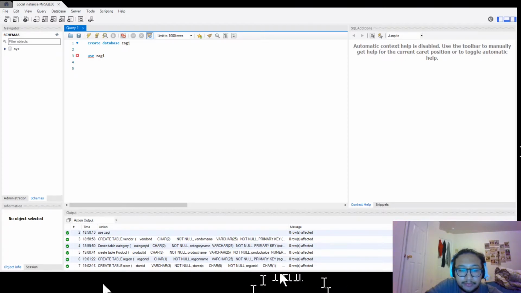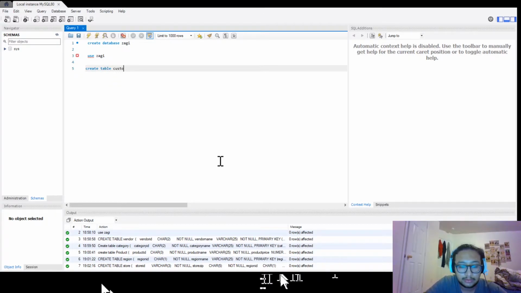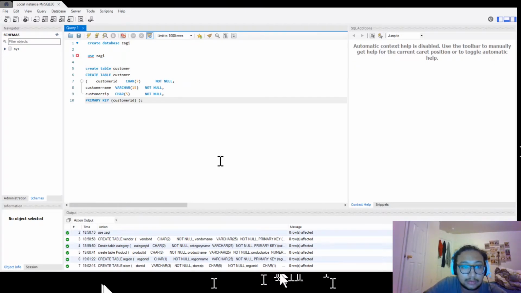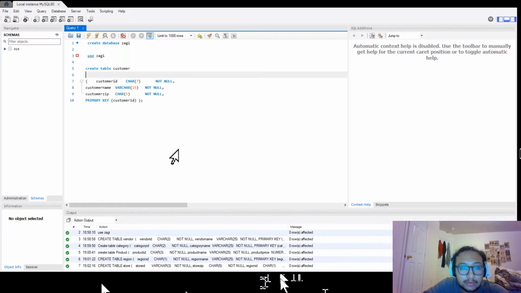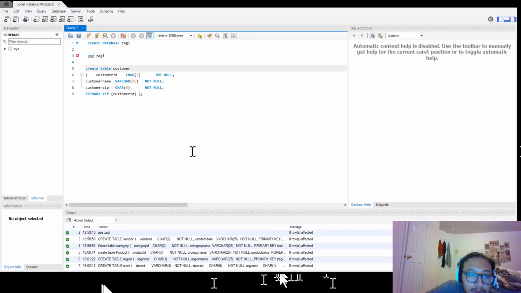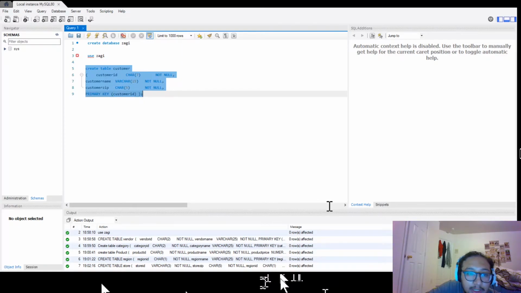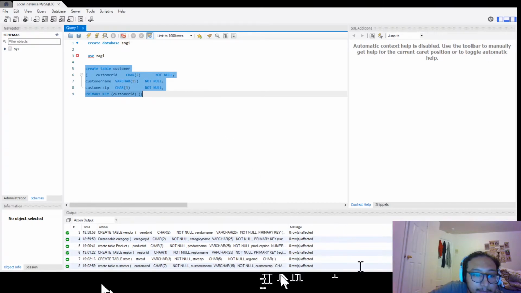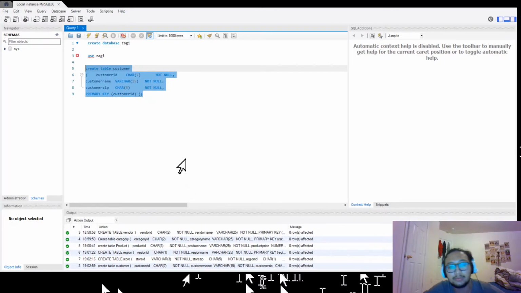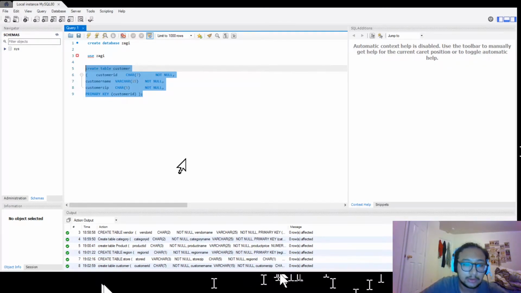Table customer. Now create table customer, and you can see customer ID. We got customer name, customer zip, and our primary key customer ID. Since we can see the green sign, it's a successful command.